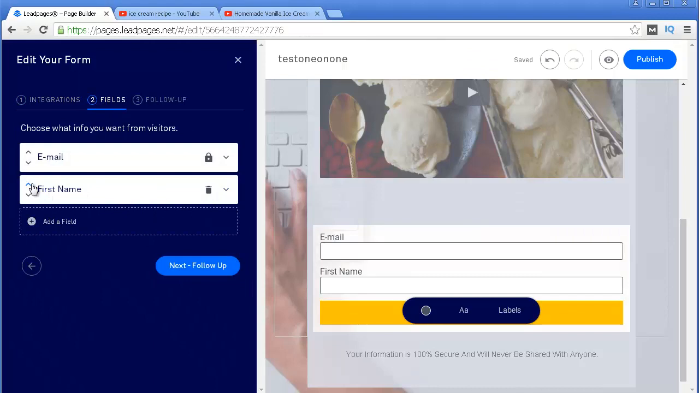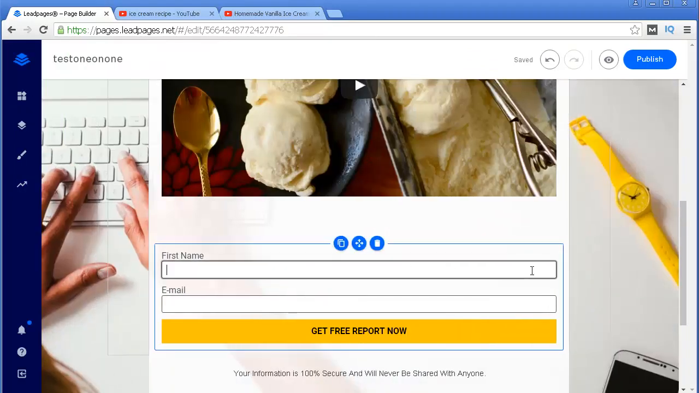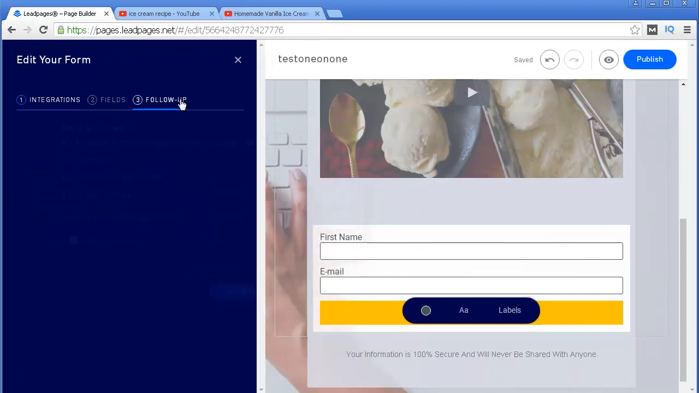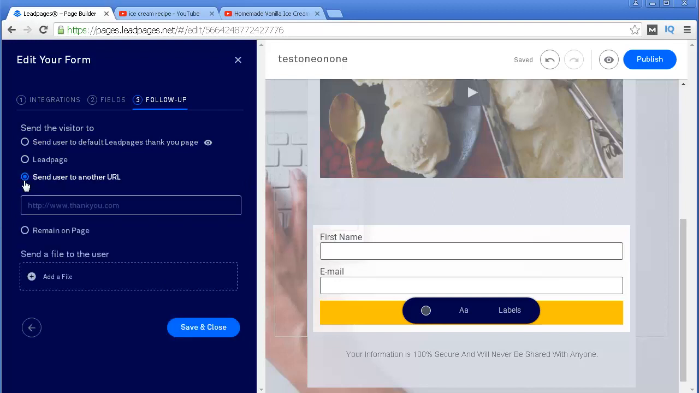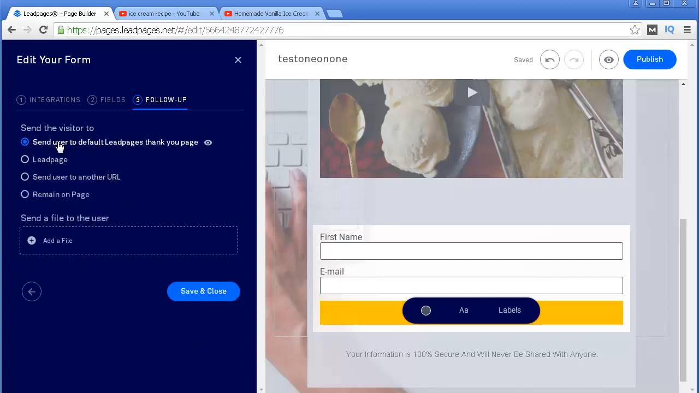Actually, I want to put this at the top section, so I just click on this small letter, and you can see that this allows me to do that. And then you have the follow-up. This is what exactly will happen once someone subscribes. You can send someone to a specific URL that you have, for example, to a thank you page inside of your website, or to the default lead page thank you page. So you need to decide what you want people to actually do afterwards. So this is something that you can do.